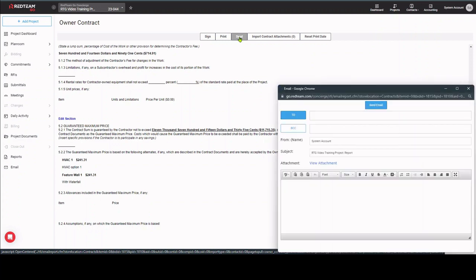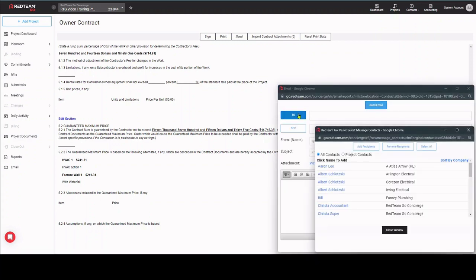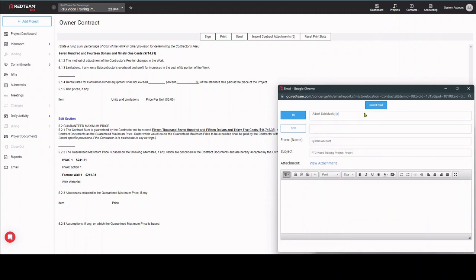Click Send and then the blue To box to add recipients. Click the hyperlink or add Select All. Recipients can be removed by clicking the X next to the name. The contract is in the attachment. Add a message in the text box and send the email.